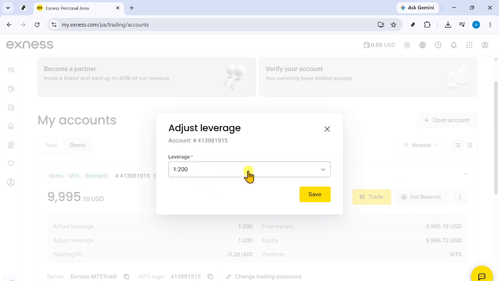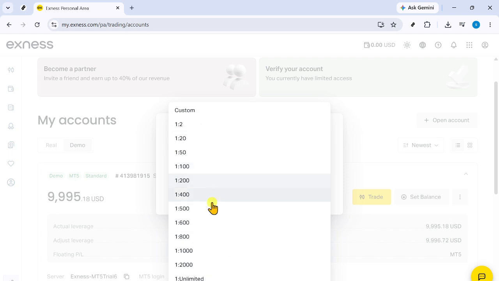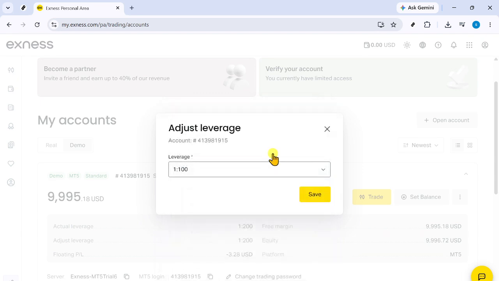If you are new to leverage, it simply controls how much trading exposure you can access relative to your available funds, so it's a setting worth reviewing carefully before making any changes. Now choose your preferred leverage from the available options. Take your time here and select the setting that best matches your trading preferences and risk tolerance.